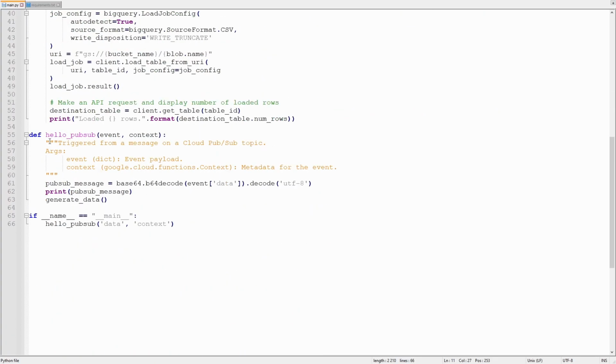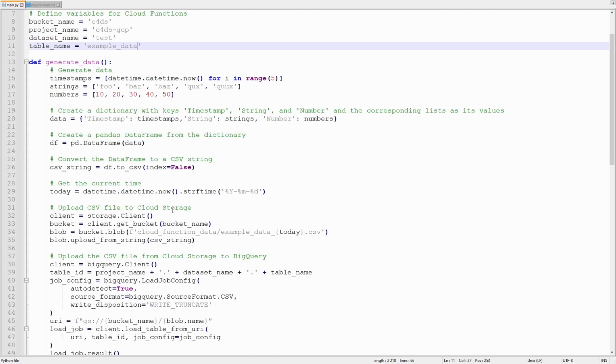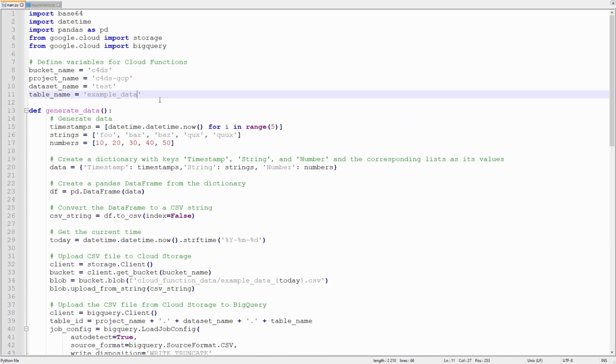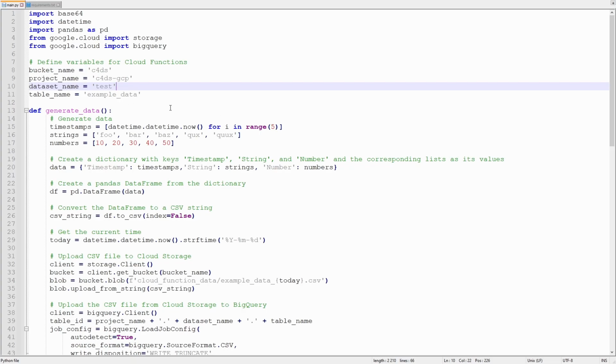And next I have a function called hello_PubSub, which is an entry point for this cloud function actually. So it means that each time the cloud function will be triggered, this function will be actually run. At the beginning, it takes the message from the PubSub, prints the message from the PubSub, and then it runs the function generate data. So yeah, that's it. And you will have access to all of that. But please remember that in order to run it, you just need to adjust those variables, which are at the beginning of the main.py file.